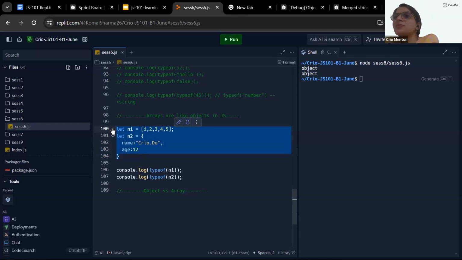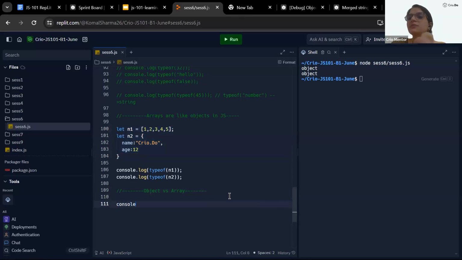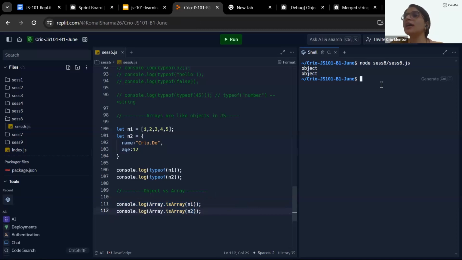Let me tell you the easiest way. There is a method available to distinguish between object versus arrays, and that method is known as Array.isArray. This method takes one argument, so I pass N1. What is the job of this method? It determines whether the value given is an array or not, and it returns a Boolean outcome. Pay attention: for N1 it says true, which means N1 is an array, while for N2 it says false, which means N2 is not an array.